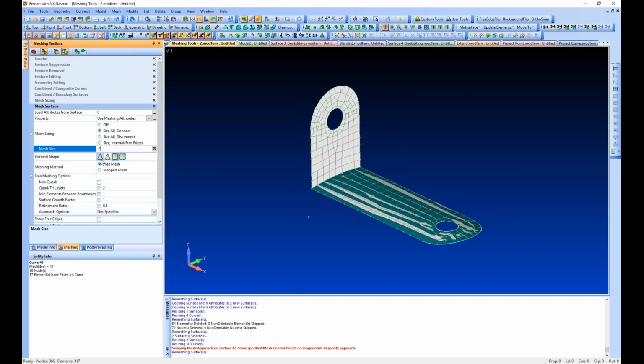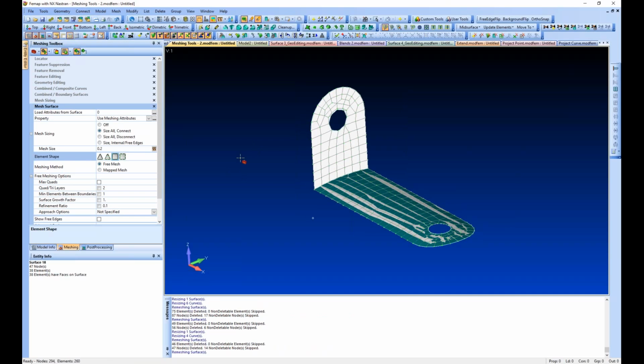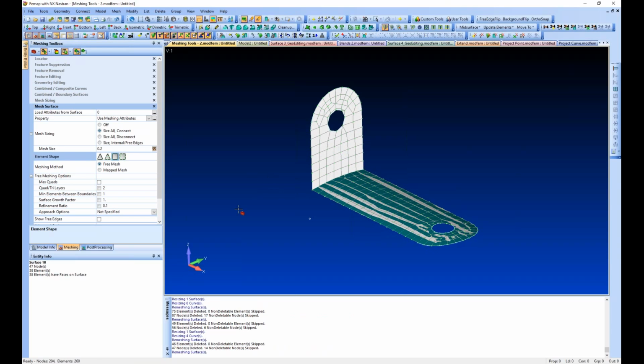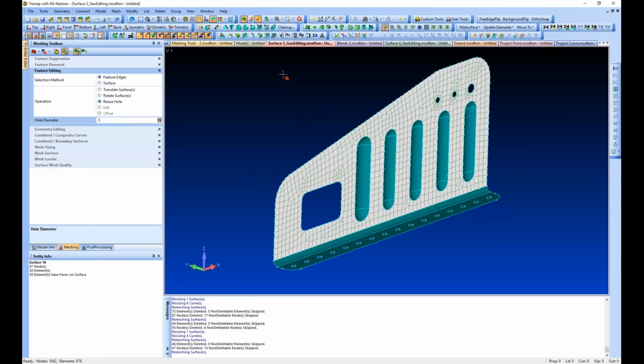And our element shapes are tri 6, quad 4, or quad 8s. The default here is the quad 4, and that's the most common thing we're going to use. I have never had the opportunity to use a quad 8 or tri 6, but we're going to just use the quad 4. And we can select our surface, and you notice it goes off and meshes the surface based on the settings we've applied here.